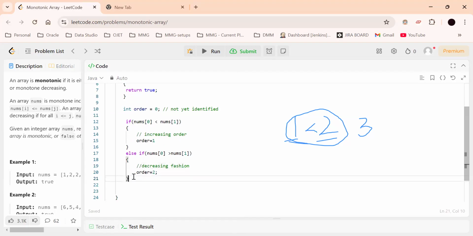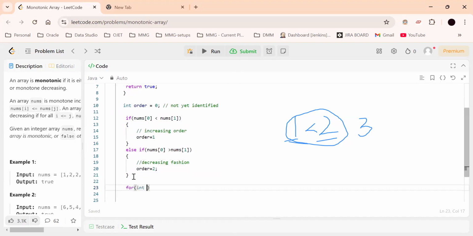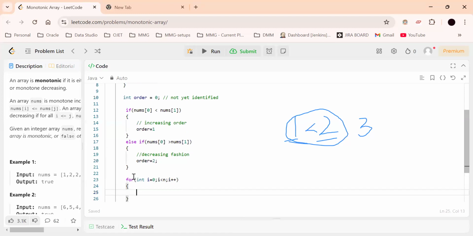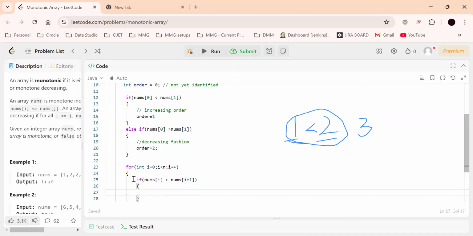Now let's iterate on the array. For int i equal to 0, i less than n, i plus plus, if nums of i less than nums of i plus 1. Okay. Now let's say my first element is less than the second element. This condition is true.